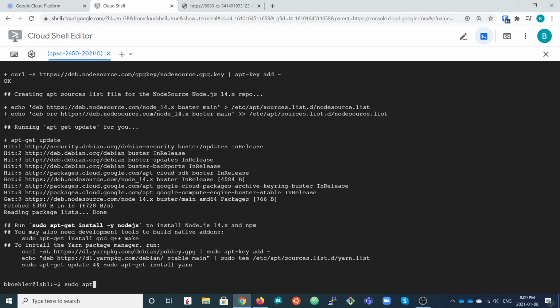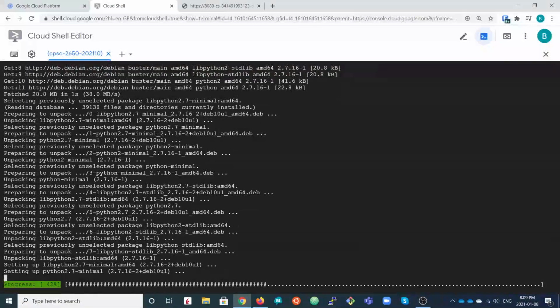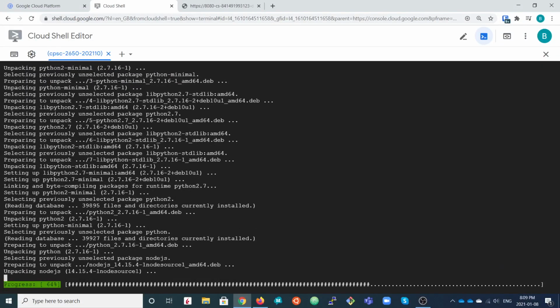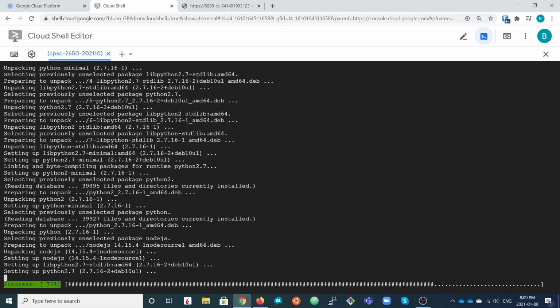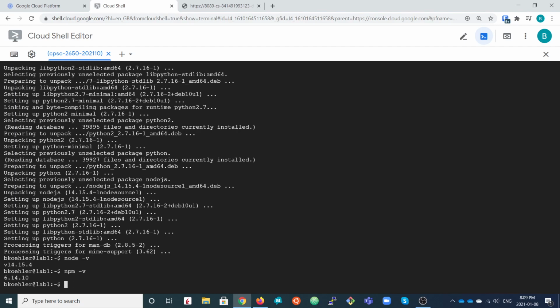So sudo apt install nodejs. And it gives a list of packages and dependencies. We can go ahead and say yes to that. And there we go. So now if I type in node -v, so version 14 of Node, npm -v, version 6 of npm. So we have an up-to-date installation of Node on this virtual machine.